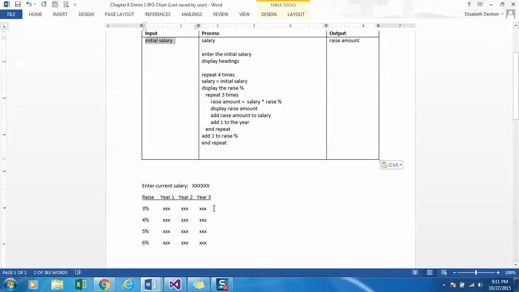After I calculate the salaries for the 3% raise, then I have to use this initial salary again, calculate the 4%, and the initial salary to start calculating the 5%. So I have to preserve that. I can't change it during processing. So here's my logic.